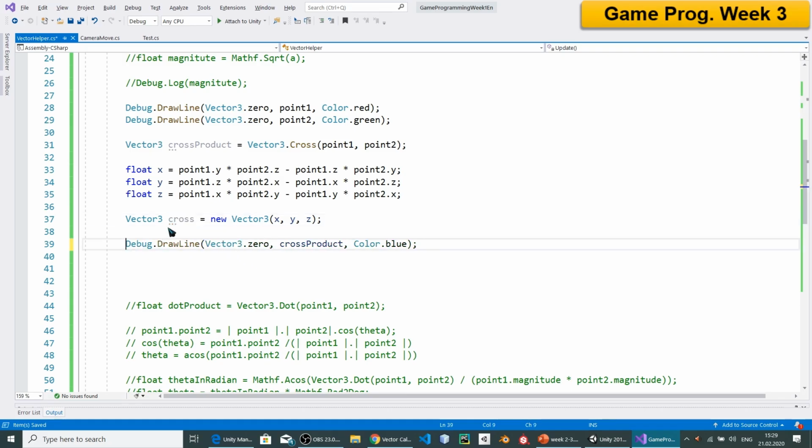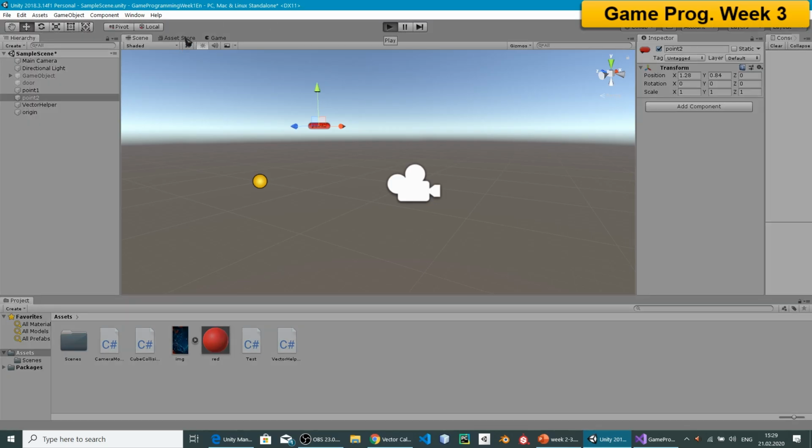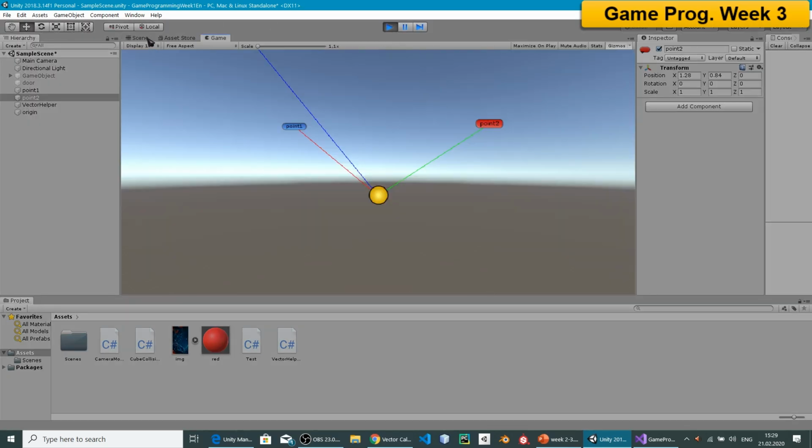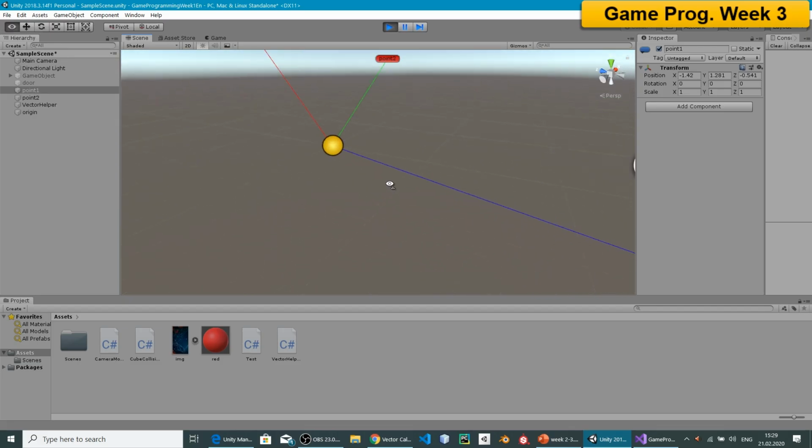So simply put this here. It must give the same result because this is X and Y and Z. Let's see. I think it's working, right? Same. Right, same. This is the blue one, so it's perpendicular to the others.